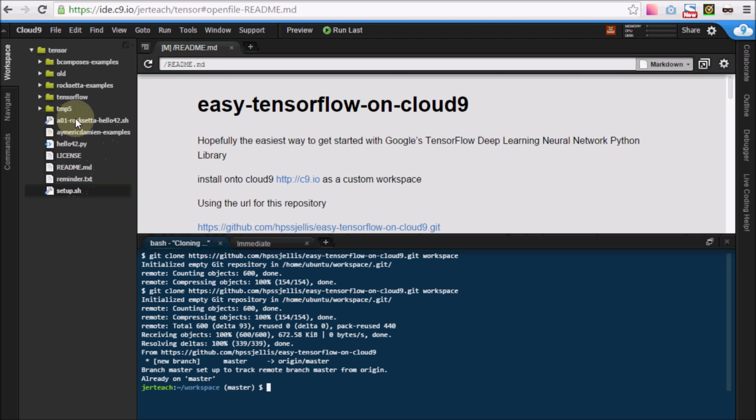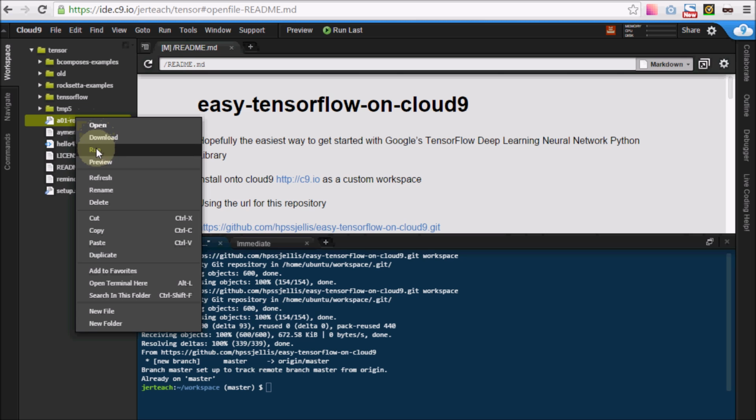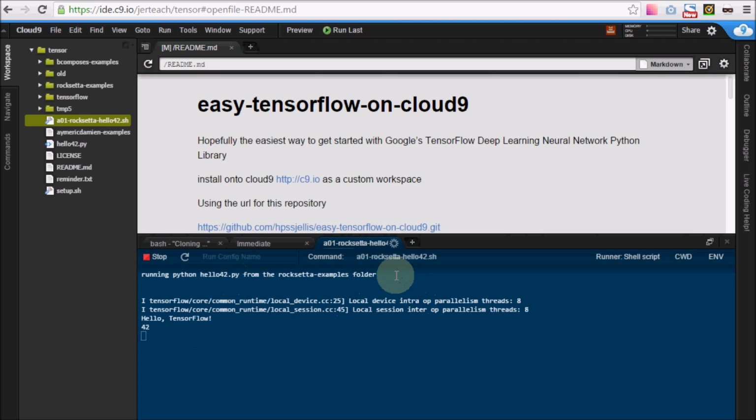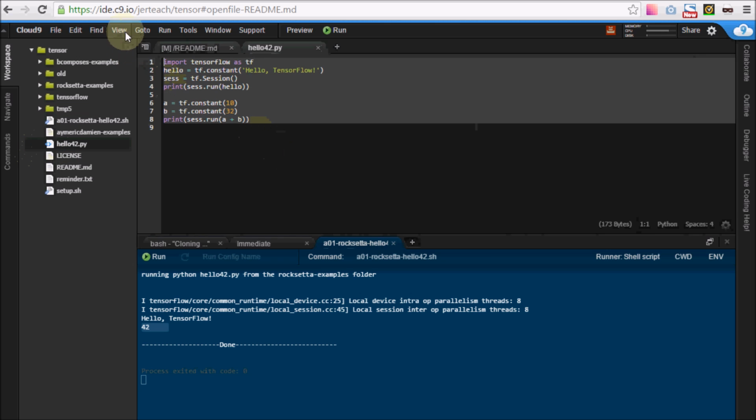So let's try one. Here's a Rocksetta file. We right-click, we run. It opens up a new terminal. A reminder, close these terminals after, because sometimes they open up processes that will affect the next one. There's a little echo. And there, 42, it ran this Python program.